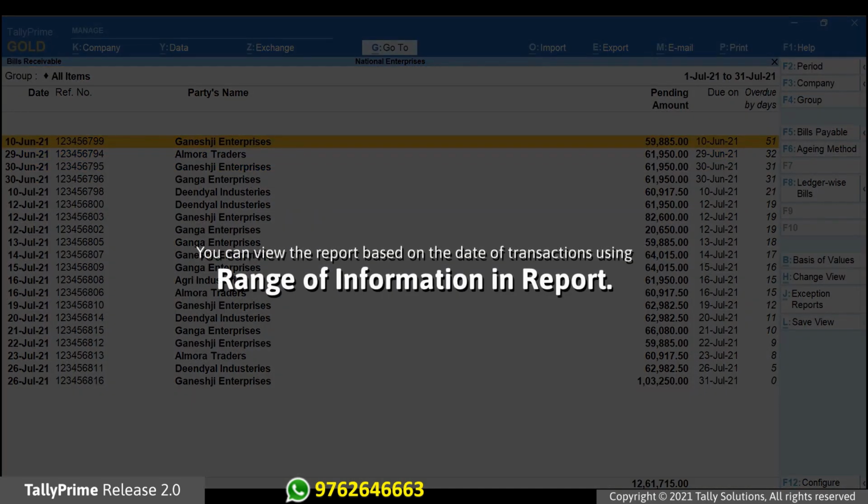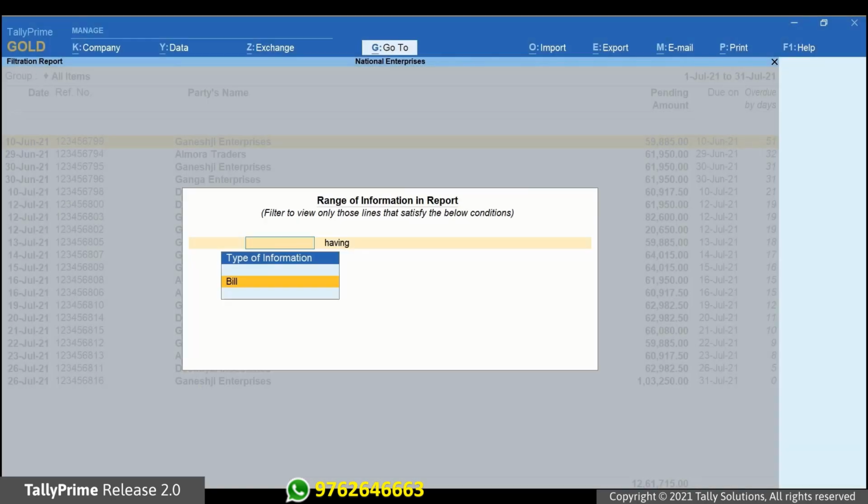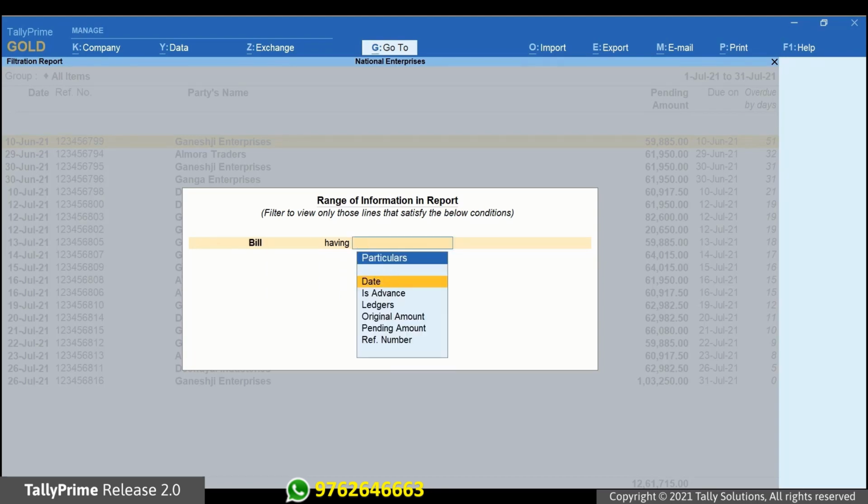However, if you want to view the report based on the dates on which the transactions were recorded, you can do so by using the Range of Information in Report option. Press Alt F12. The Range of Information in Report screen opens. Under Type of Information, select Bill. Now, the field named Having will allow you to select the filter you want.